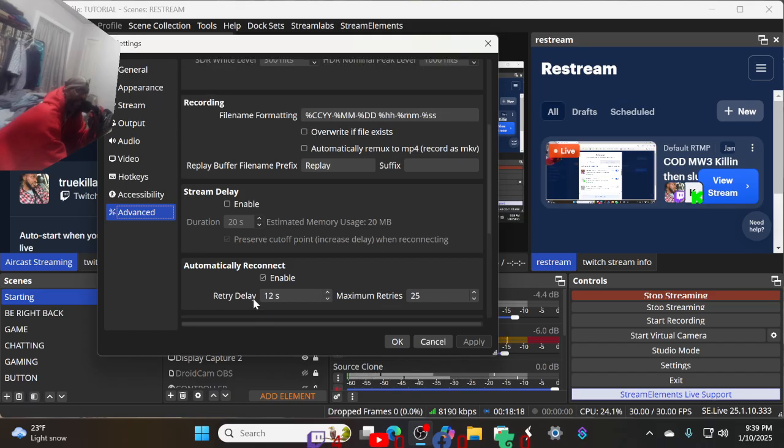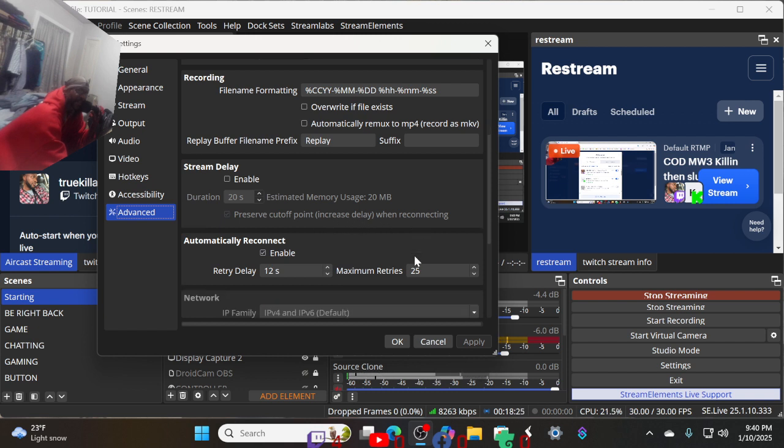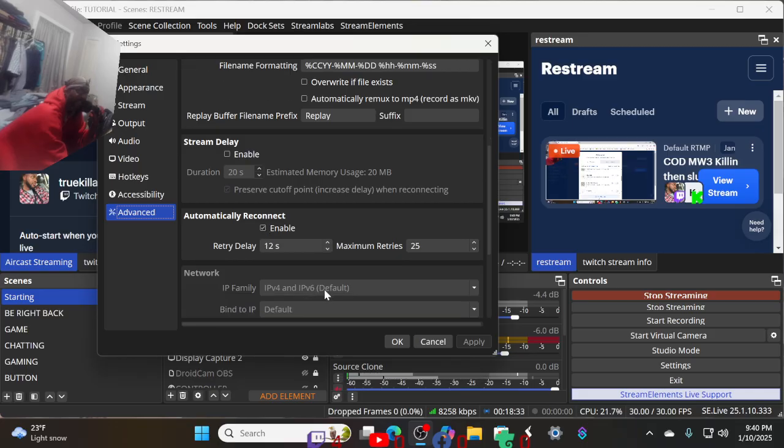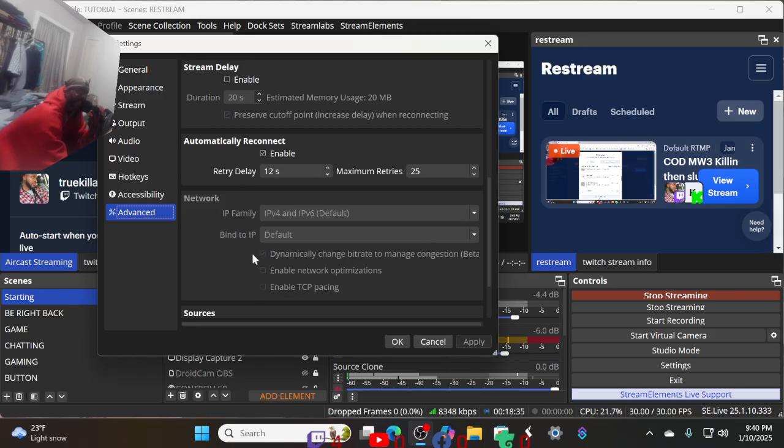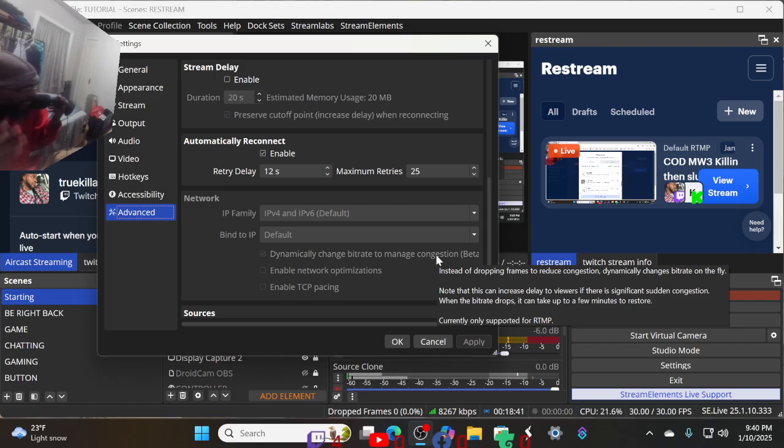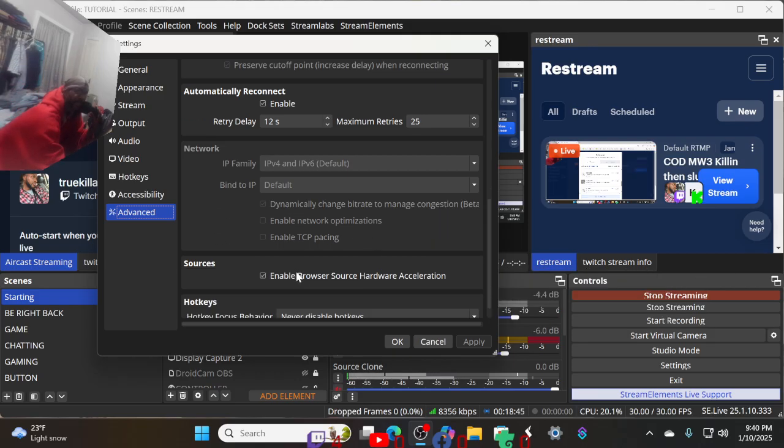I didn't change that. What is that? Preserve cutoff point, increase delay when reconnecting. Yeah, I guess I didn't change that though. Automatically reconnect, I set it to 12 seconds, maximum 25 tries, and of course you have to enable that to make that happen. I didn't really change anything. Make sure this is on. Dynamically change the bitrate to allow the constant bitrate to adjust itself to make sure you don't get kicked or lagged. So you want to do that.